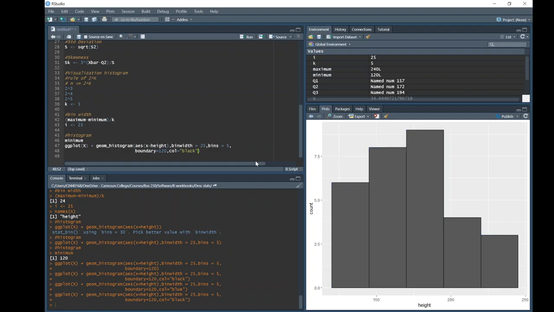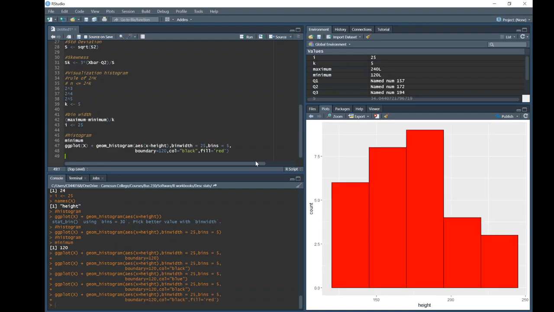We could also, if we really want to be creative, change the fill, and we could do something like a fill of red. And right there we go, we have our histogram in that sense.